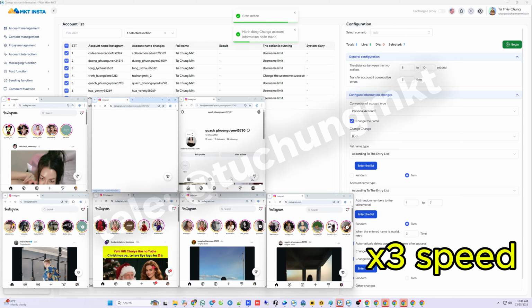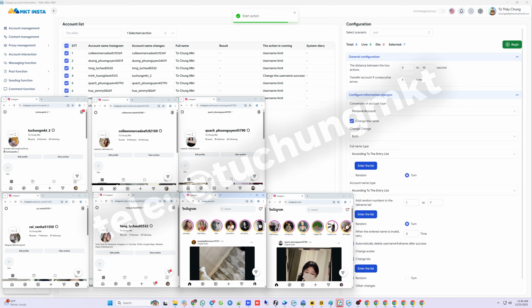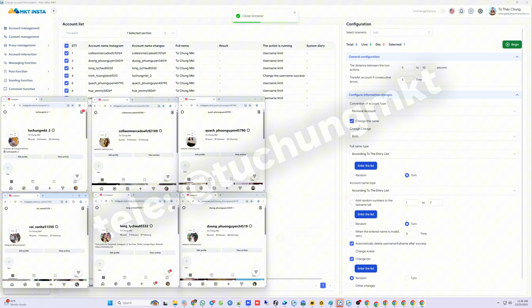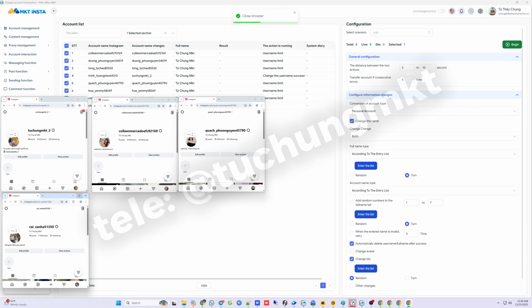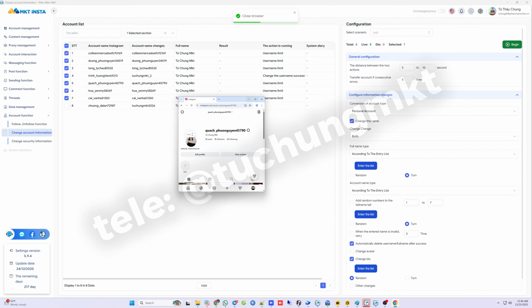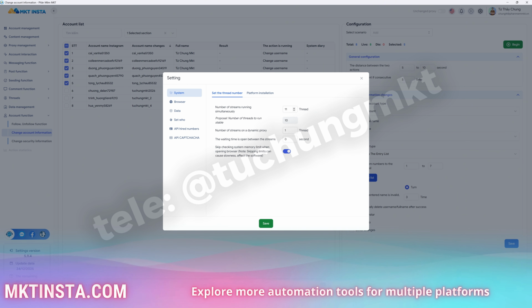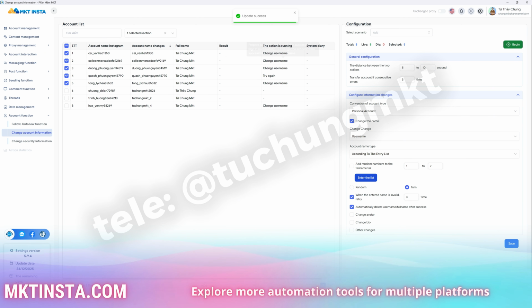Please note that you should use the accounts on the device for at least about 2 weeks before starting to make changes. The names and bios have been changed successfully, but the usernames have not been changed yet. I will run the username change separately. In the Change Username section, I will change one account at a time to avoid duplicate usernames that could cause errors. Now I will start again.